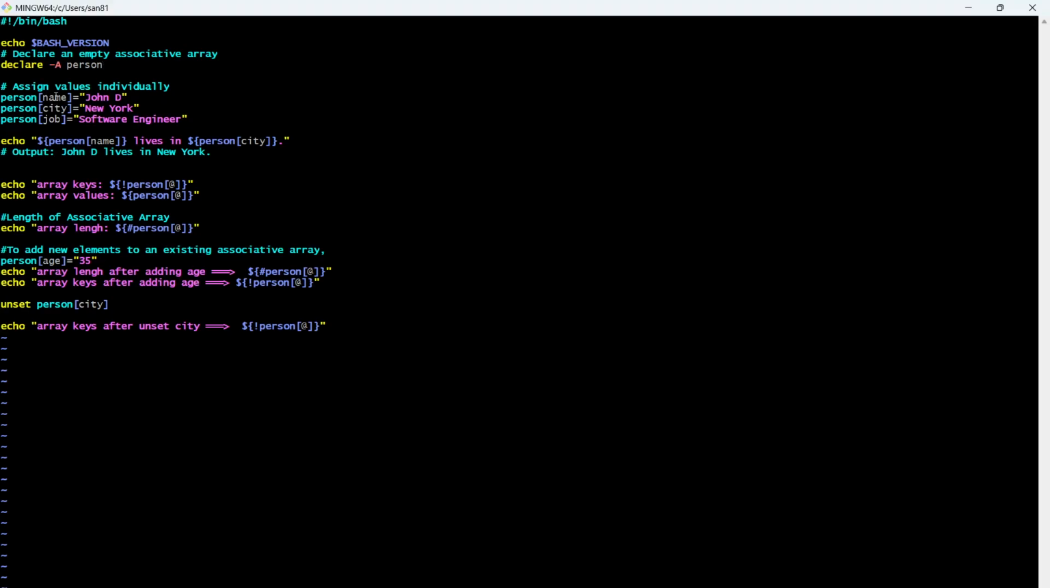Then you can put some key-value pairs. The keys are like name, city, job, and the values are on the right-hand side. Okay, so let me print this one. With echo you can access the associative array by its key. Then with the key name, you can get the value on the right side. So let me print some values.